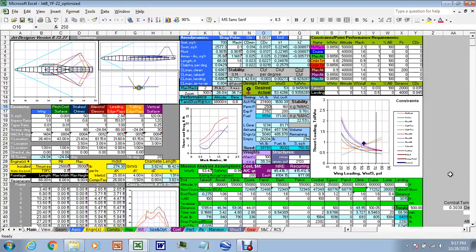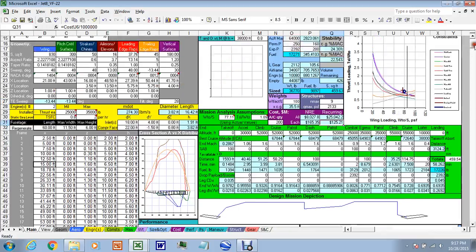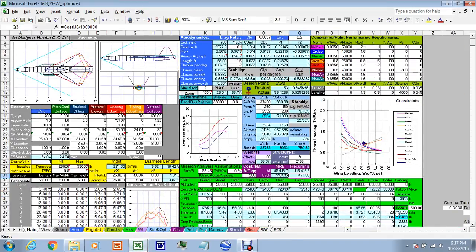And at this point, let's see what we've accomplished. We can compare the price per airplane down here. $77 million for our single engine optimized YF-22. And we can compare that with the F-22 we started with at $125 million. We've saved almost $50 million an airplane, not quite cutting it in half, but we've dramatically reduced the cost, all by just optimizing it for the particular mission.